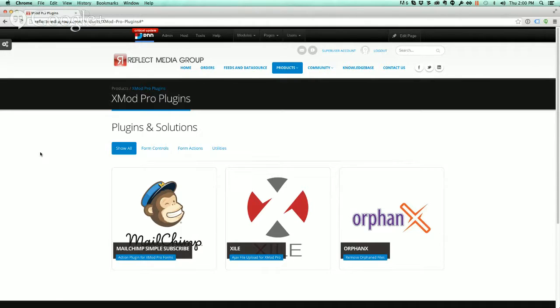I'm doing this professionally now. This is something that we do for clients. We don't buy modules, and we build everything in XMod Pro. I don't have to rely on anything but XMod Pro. And if I want something that's beyond the scope of XMod Pro, I build a custom form action, a template tag, or whatever to do so.